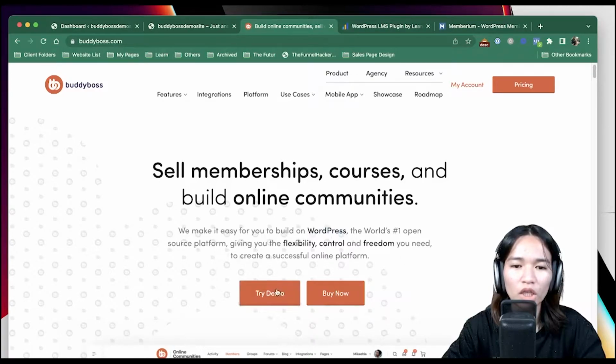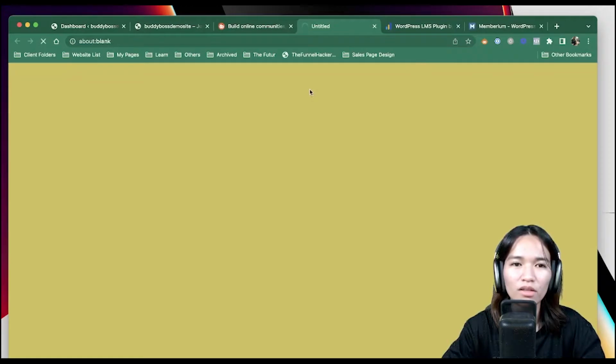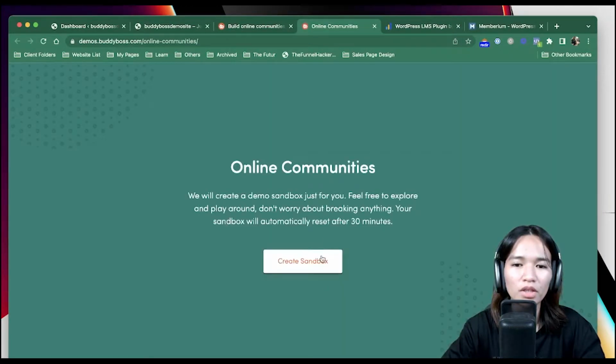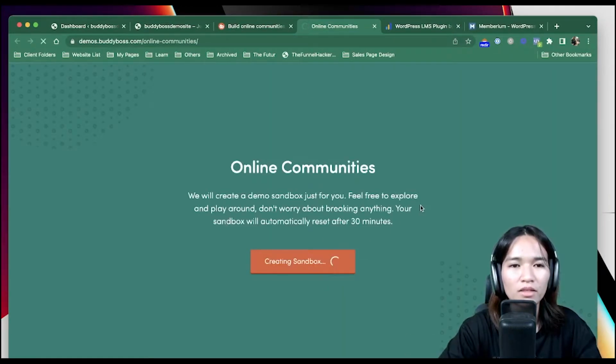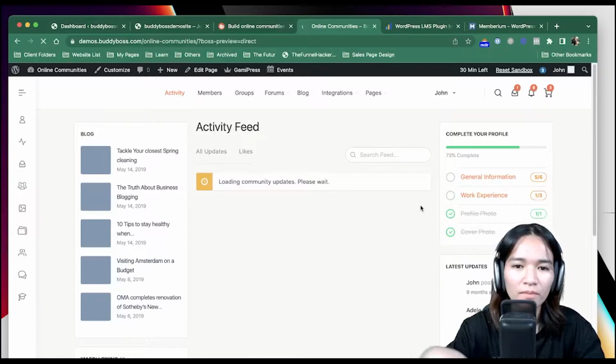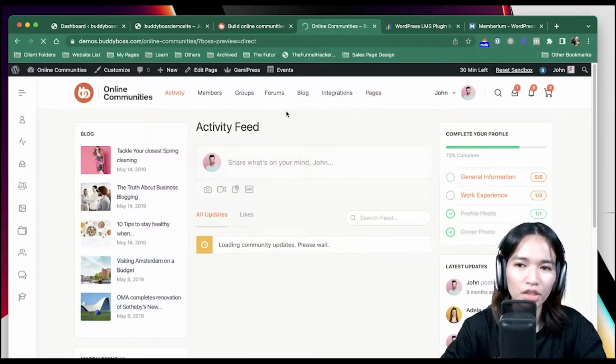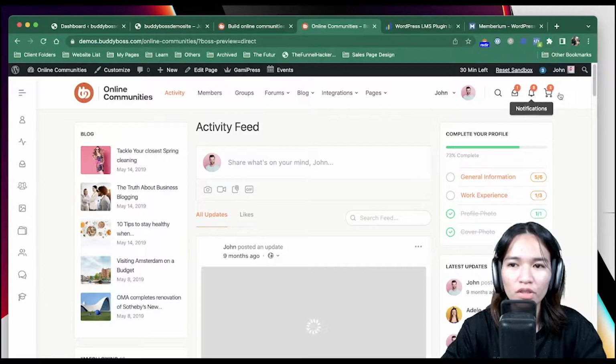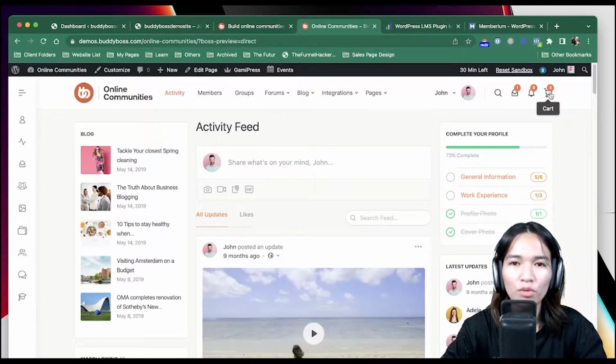Now, you could check out this demo link. If you click that, they will give you some environment here or creating a sandbox where you could test out how BodyBoss exactly works. So you could check that. There's some examples of groups, forum, how the messaging works, notification, and of course, this could work with WooCommerce, so you could have a cart.